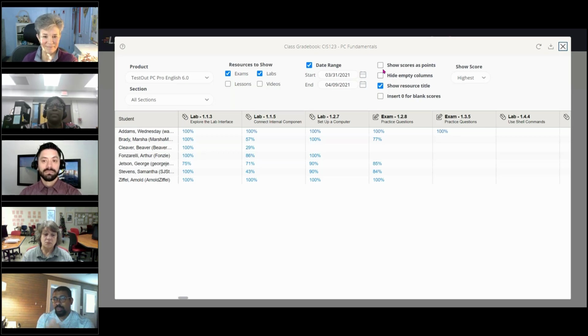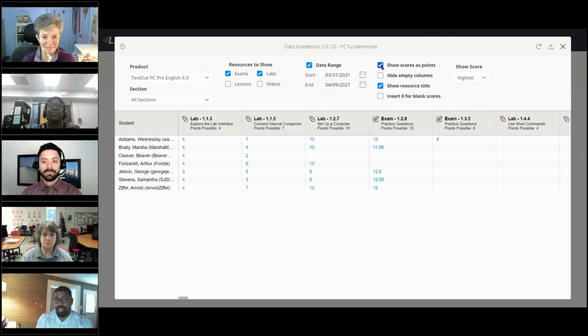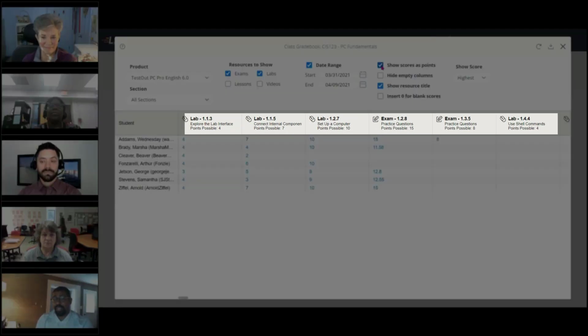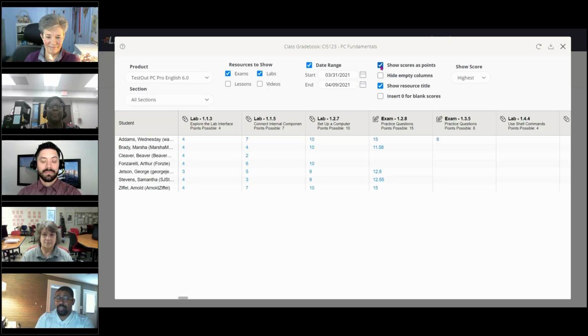With TestOut, if you show the scores as points, depending on the lab or the exercise that you're doing, there are a lot of different point values. For me, I make my grading as simple as I can possibly make it. Like you can see here, there's a lab worth 4 points, but there's also a lab worth 7. There's also one worth 10. So for me, I show it as a percentage so that when I put it in my gradebook, everything's 10 points or 100 points or 50 points or something that's easy for me to do the math. And I assign that in my gradebook.